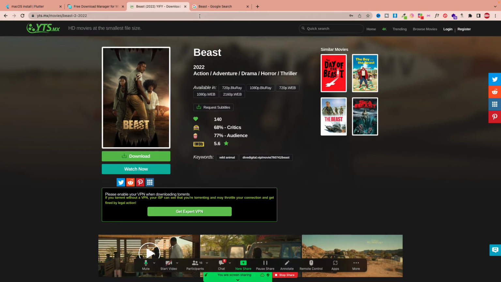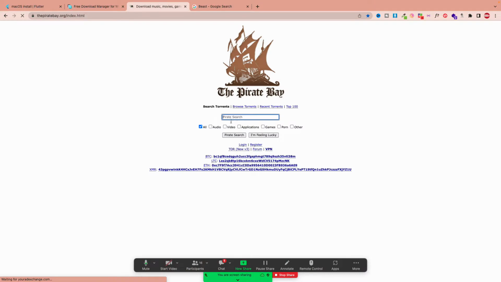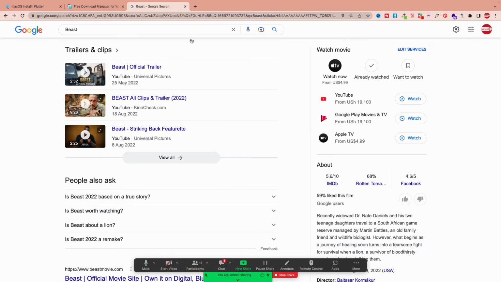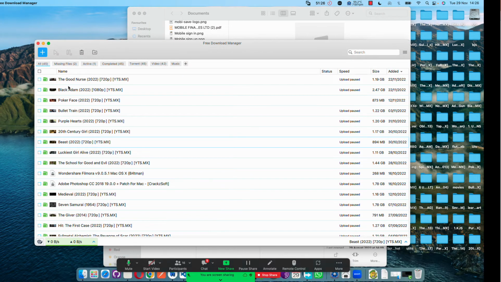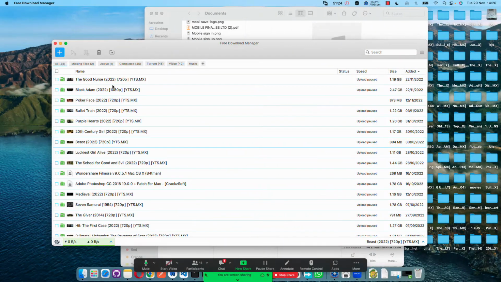You can also download any kind of software from piratesbay.org, though that's not part of our business today. So you can download all the software from here, and movies, using the FDM. So assume that our Flutter has finished downloading.